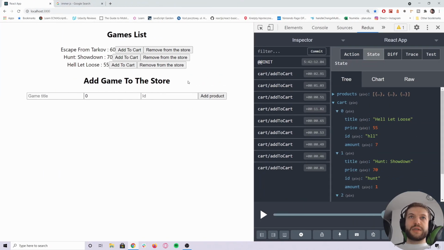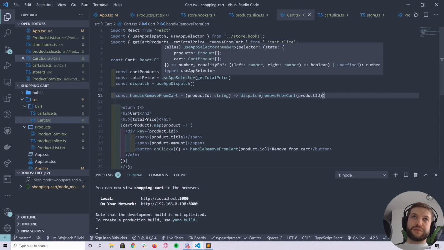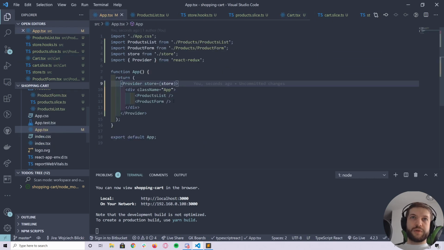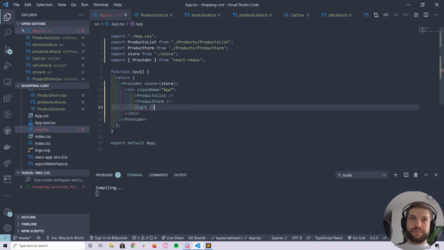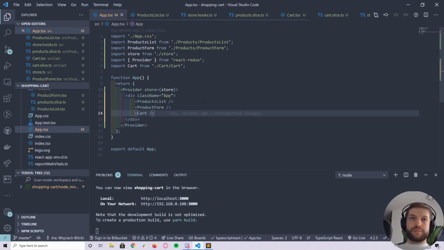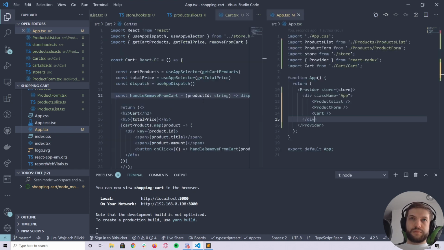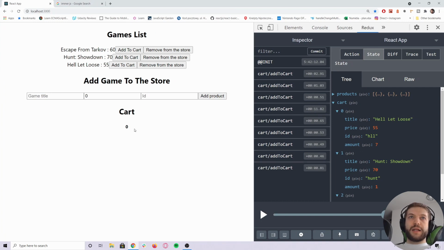See how that works. Oh, one thing, of course, that we need to do is go here and render our cart. Okay. See, now the total price is 0. You can see it here. I add it to cart. Okay, that works really well.